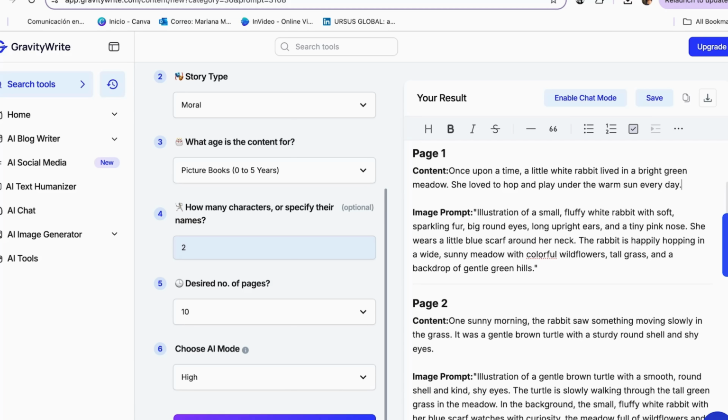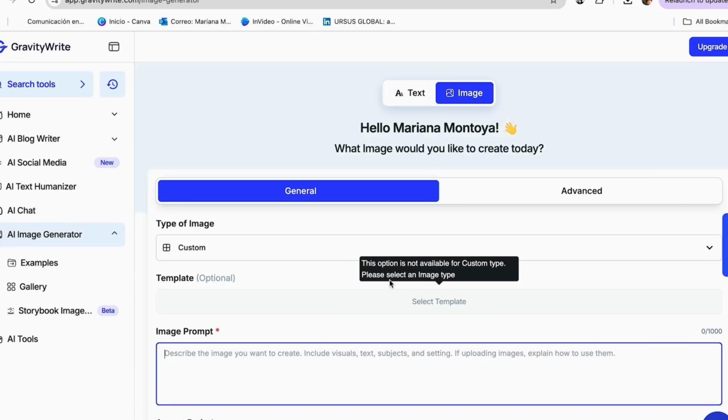The Gravity Guide tool creates absolutely gorgeous illustrations that look like they came from a professional children's book publisher. And the characters stay consistent through the entire book. So if our character is a little bunny with a pink bow, it will look exactly the same on every single page.